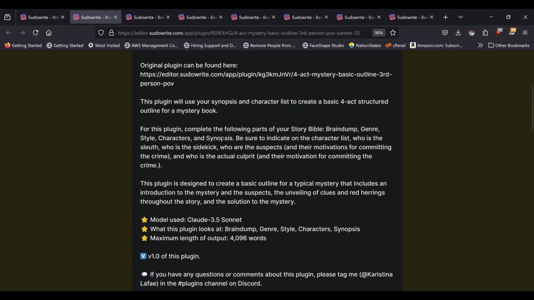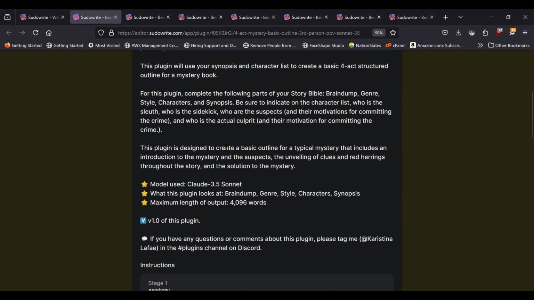I think it can just pull that from the synopsis because the information is there. It's just not all in the characters specifically.